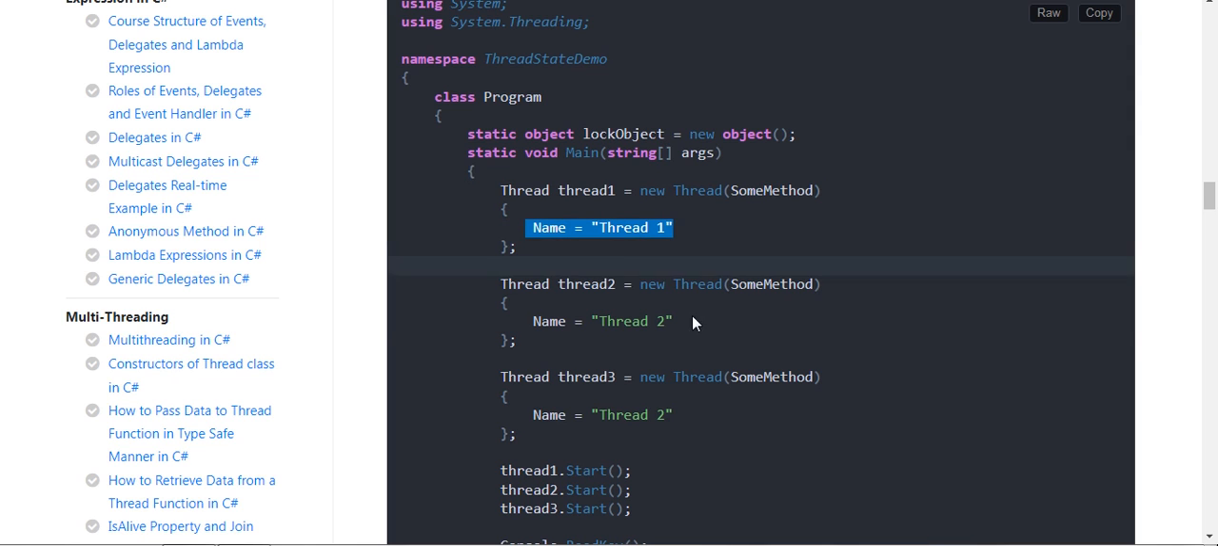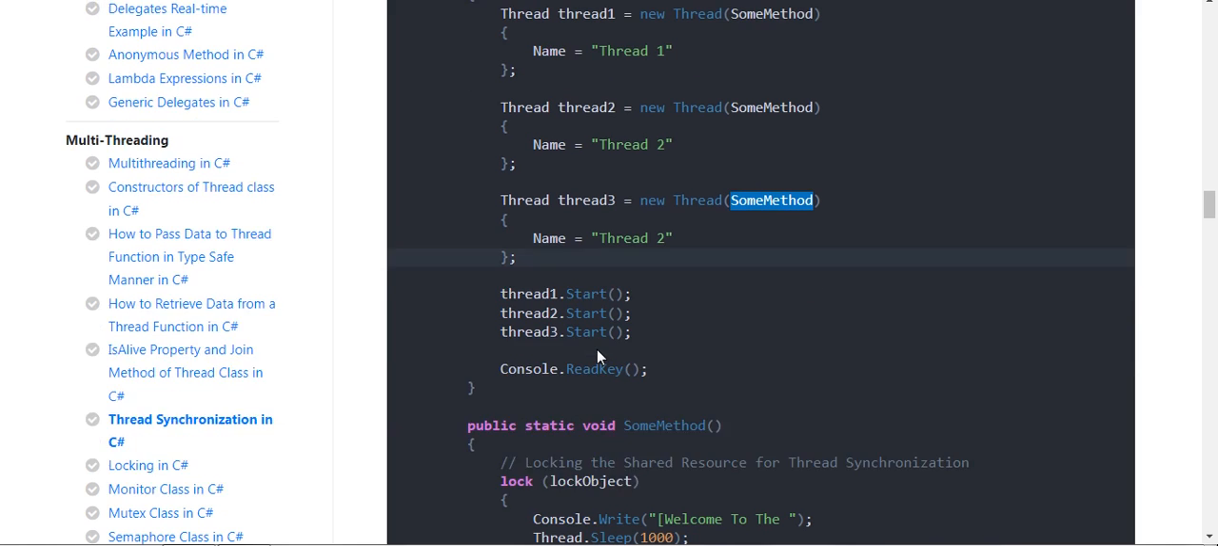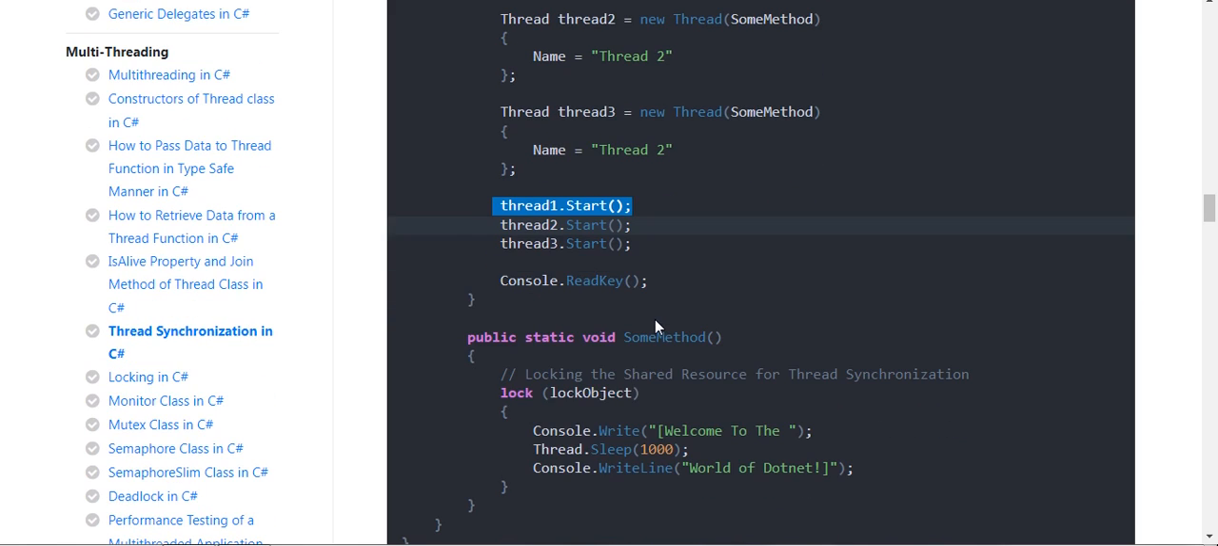I'm naming that thread 1 by using name, and again I have thread 2 and thread 3. So there are three threads I have, which are calling the same method. Now I am starting each thread with thread dot start.